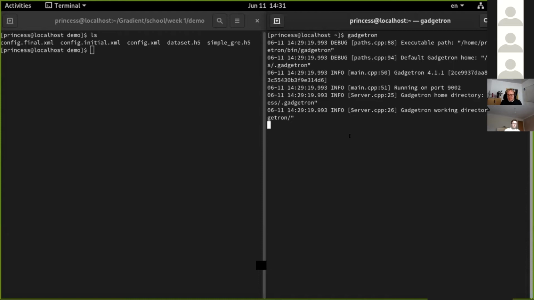So we will just leave Gadgetron running here, and it'll take connections during the talk, and we will look at the logging output. Yeah, so this is a Gadgetron running. Let's go over here to the left, and let me introduce the client.